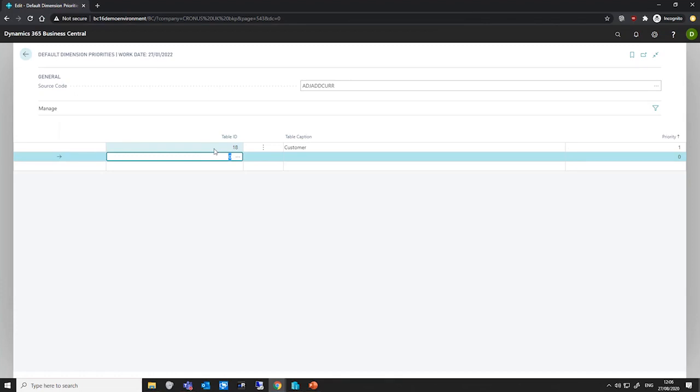We'll also enter the table ID for table 13, which is our salesperson purchaser table, and we'll set that with a priority of 1 as well. We've given both the customer and the salesperson purchaser a priority of 1, as they're both filled in on the header of the sales order.